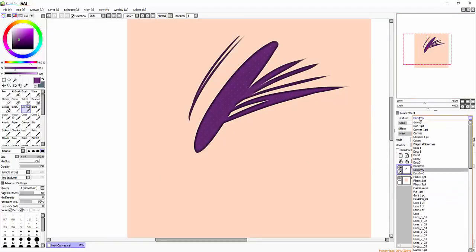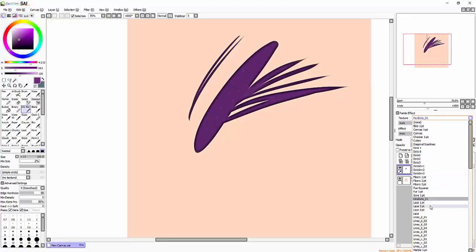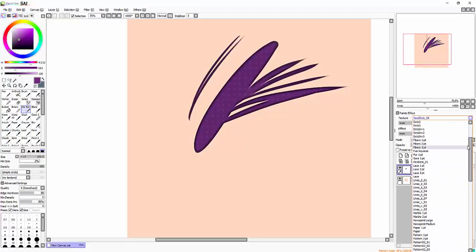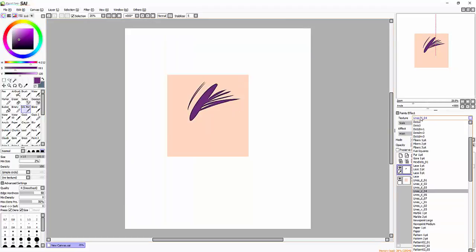Another thing is the textures. If you mess around, you can get different types of textures and things to use. Alright, so we have different types of textures you can use here. Personally, I used to use, I believe, one of the line ones. I really don't mess with them anymore because I have no use for them. But that's also a thing that you could use as well.